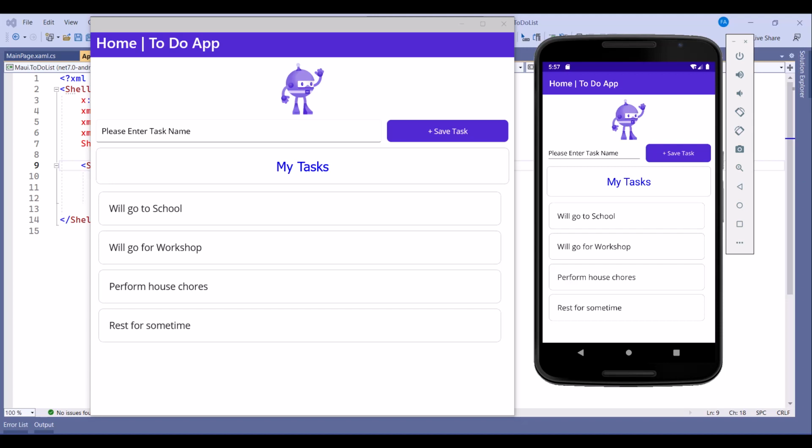Now Maui is a cross-platform framework for creating native mobile and desktop applications by using two languages, C# and XAML. So you're going to create a mobile application using this .NET Maui framework by using C# and XAML. Using .NET Maui, you can develop apps that can run on Android, iOS, Mac OS, and Windows.